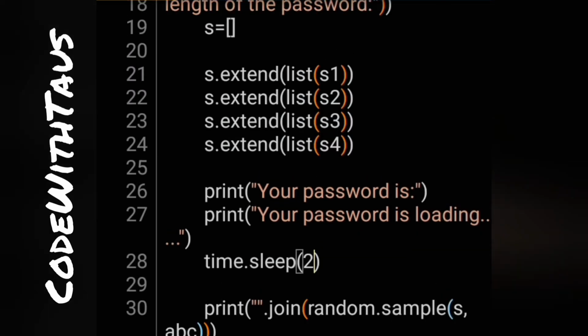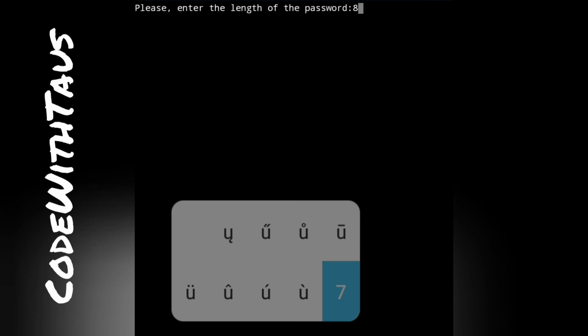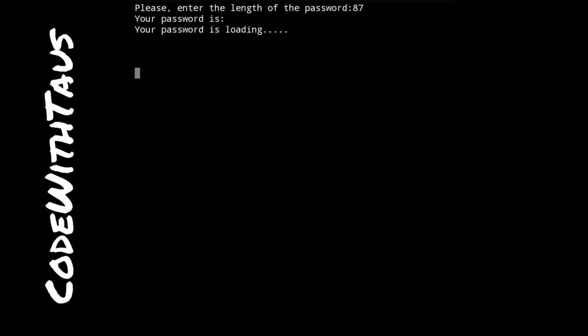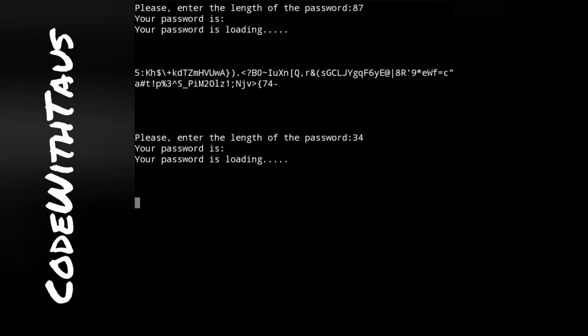Now our software is prepared. Now we are running our software for the last time.